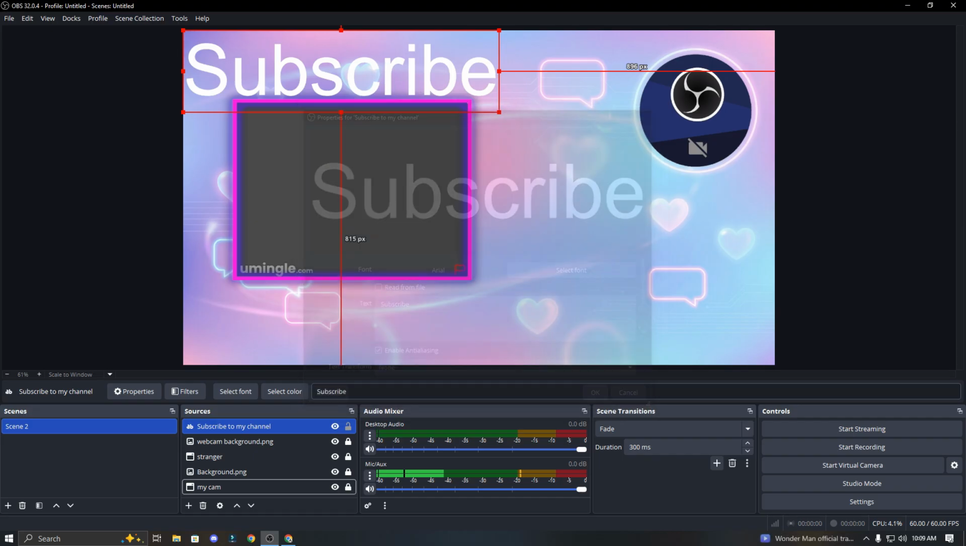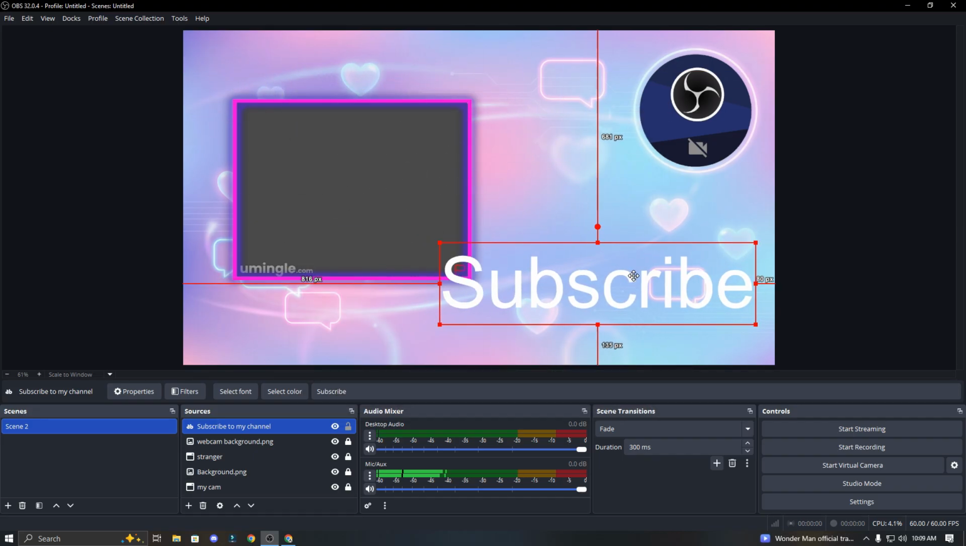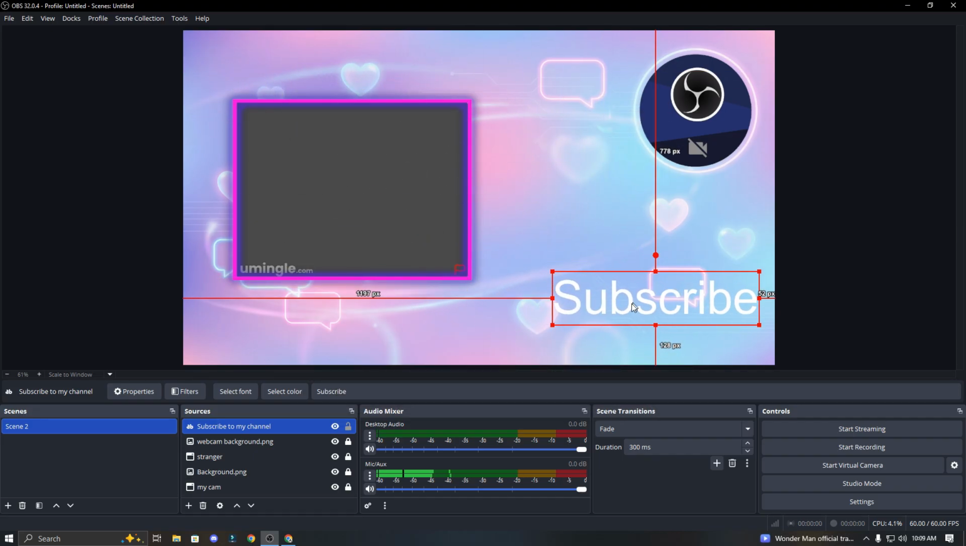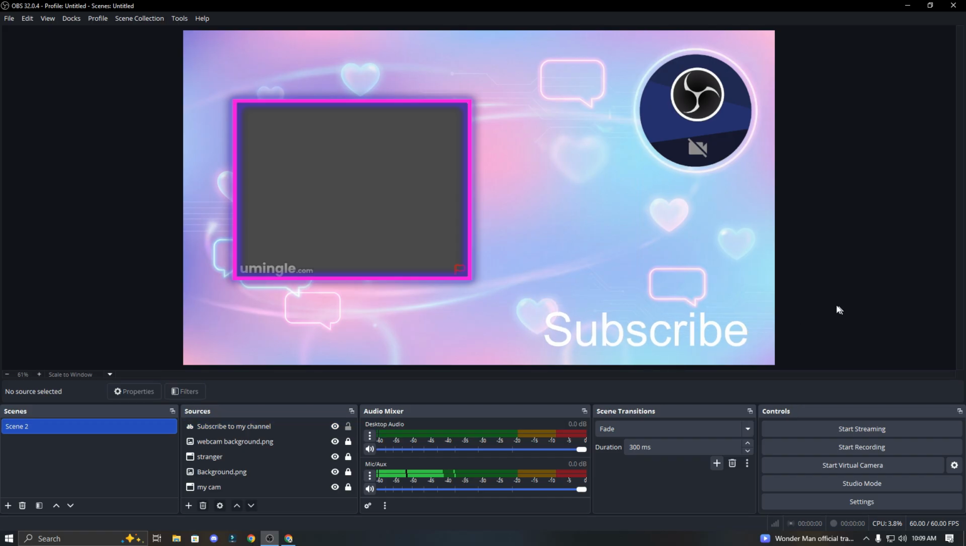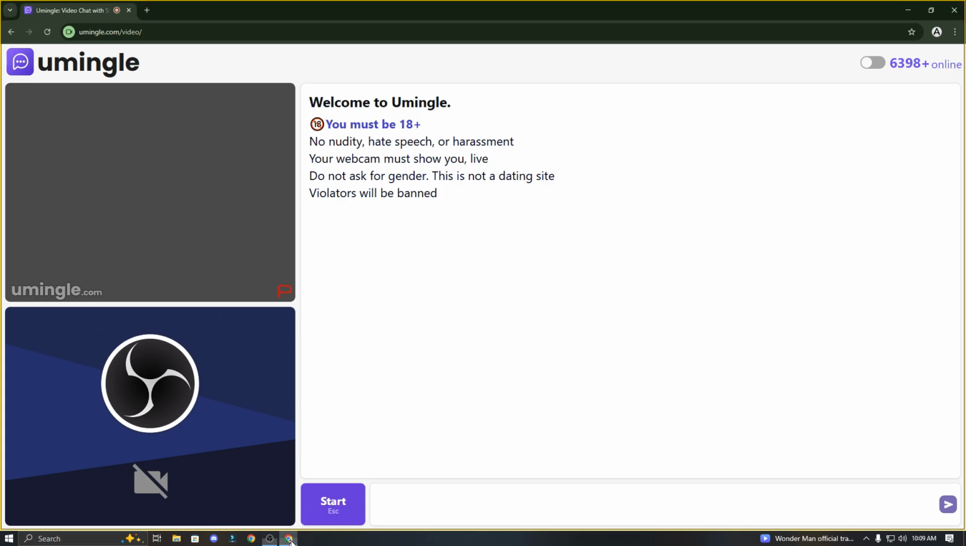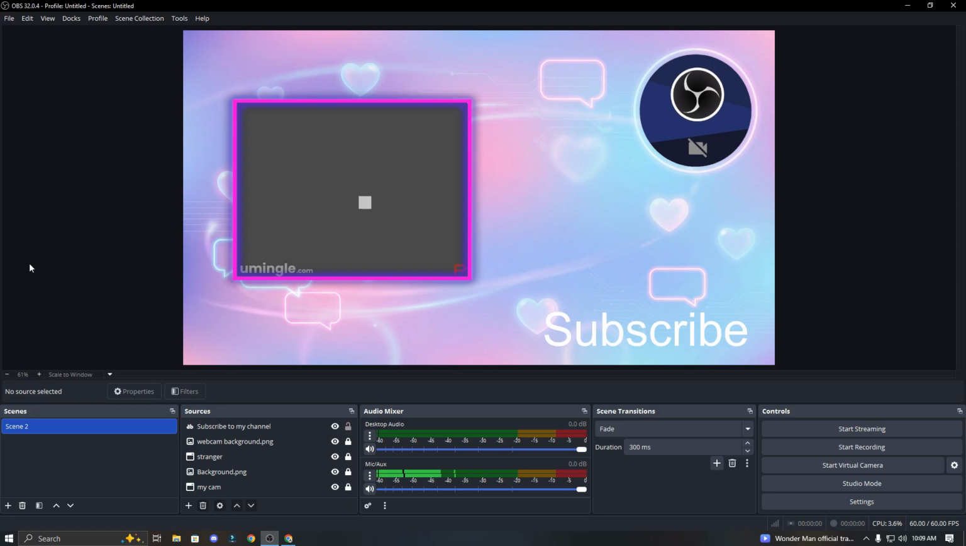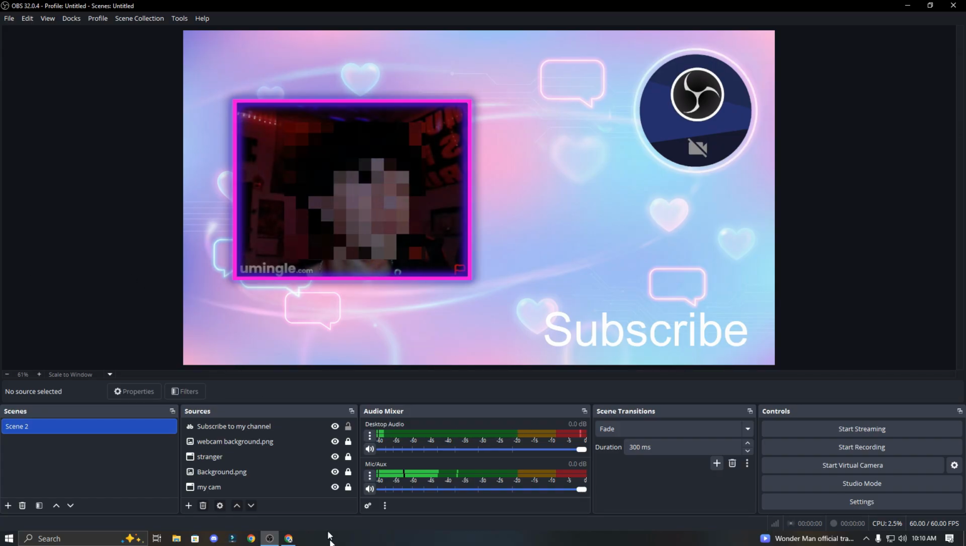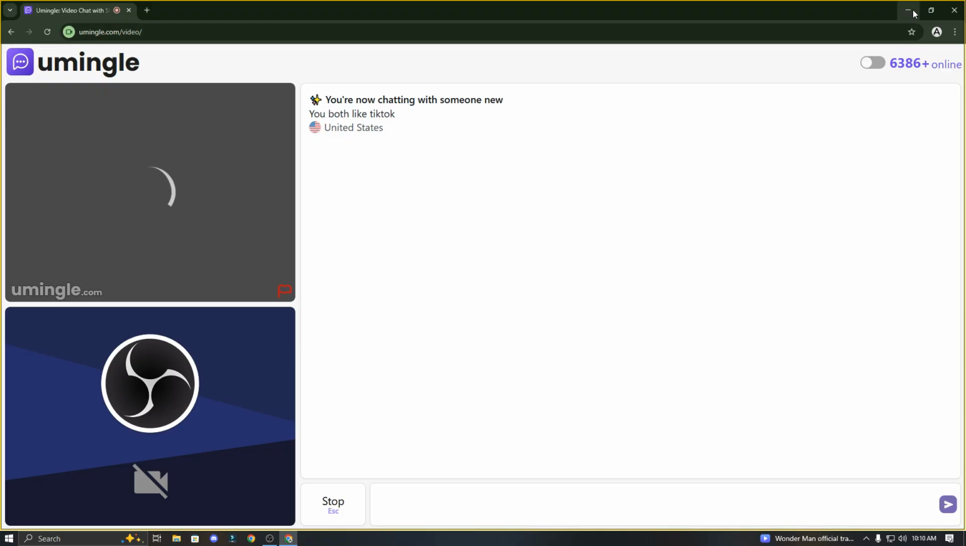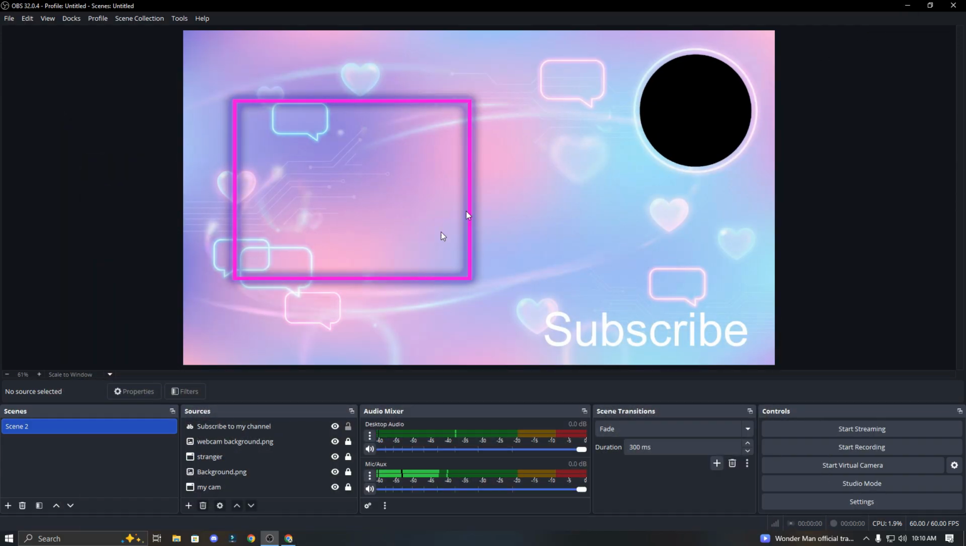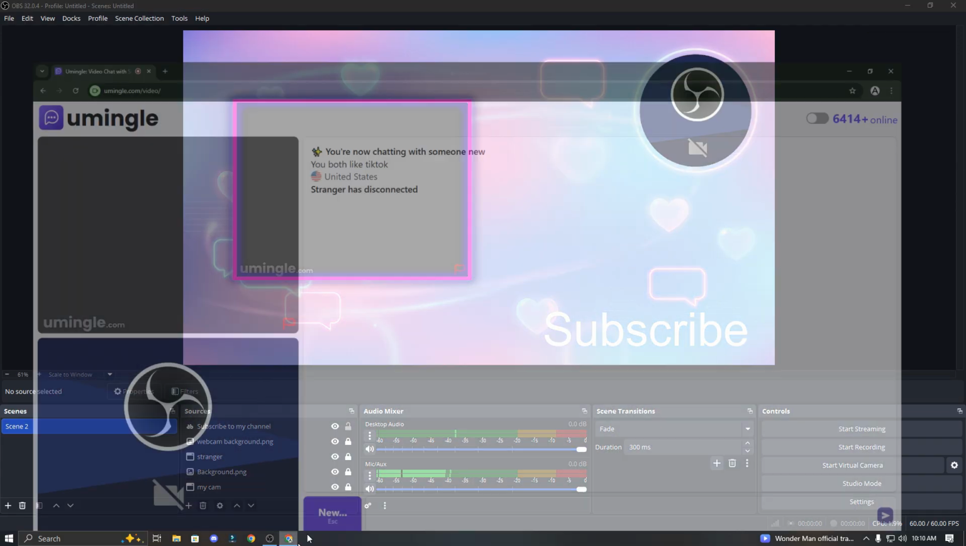Now my setup is finished. You can customize it even more if you want, but this is enough to get started. When I select the browser and start chatting on Umingle, you can see everything showing perfectly inside OBS Studio. Just remember, if you minimize the browser, OBS will show a blank screen like this. So always keep the browser open in the background.